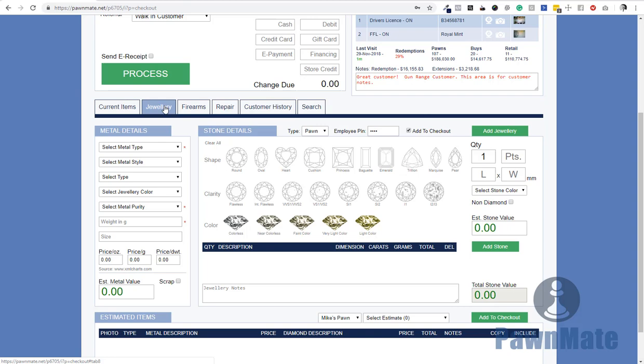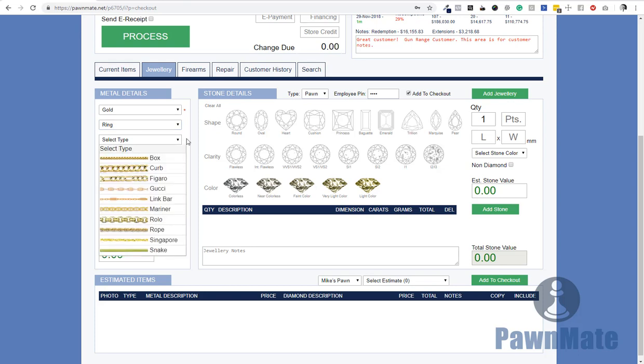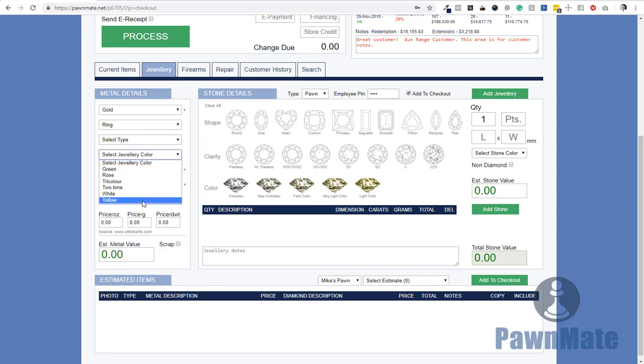The next is our jewelry tab. This is where, if you want to give a jewelry estimate, you fill in all the information that has come in for the metal. So let's say it's a ring. Like for bracelets, we have the actual bracelet type. You can say yellow gold. You can choose the purity. Weight in grams. Now you can change that to pennyweights as well in the admin section, and the size is just a freeform type.